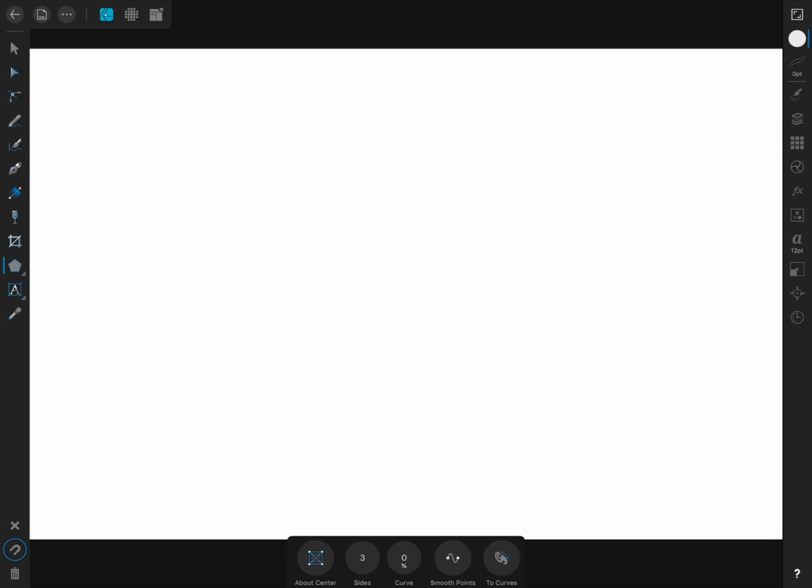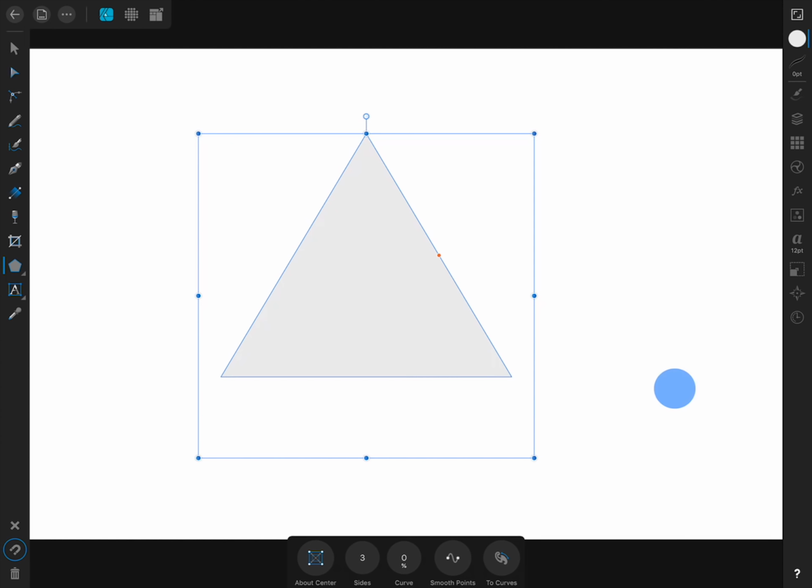With the polygon tool out, set the number of sides to 3, and then tap and drag while holding down one finger to make a perfect triangle. Then, place it in the center of the document.